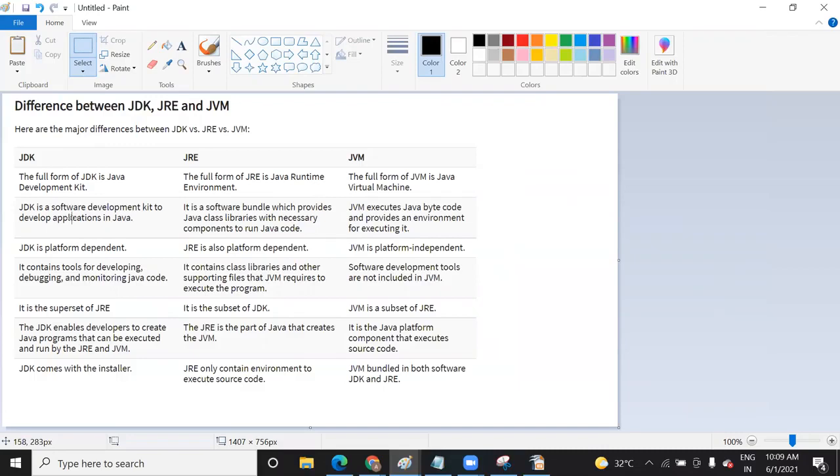Next, as I said, JDK is a development kit which has a setup file. JRE bundles your code, library, and components to make the Java code. JVM executes your byte code wherever you want to execute. JDK and JRE are platform dependent, which means you download JDK and JRE based on your laptop, based on your platform. For Windows you download the Windows JDK and JRE, for Mac the Mac one, and for Linux the Linux one.